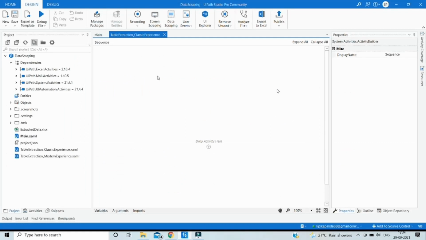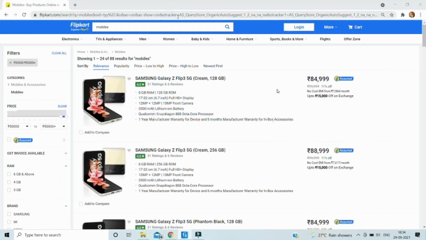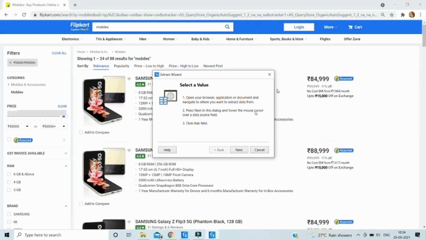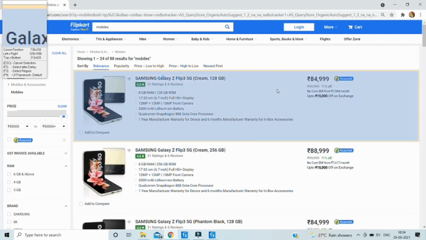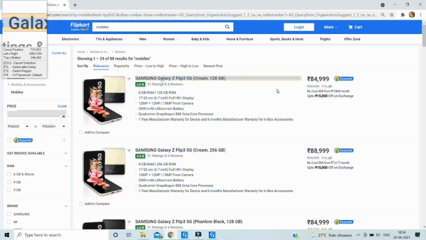So let's open the UiPath Studio. We can see that the project is open in the classic experience mode. There is something called data scraping on the ribbon. This is the one which we can use to extract structured data from a browser or application. So let's click on this. This will open up the extract wizard. Then here we have to click on next and select any field.